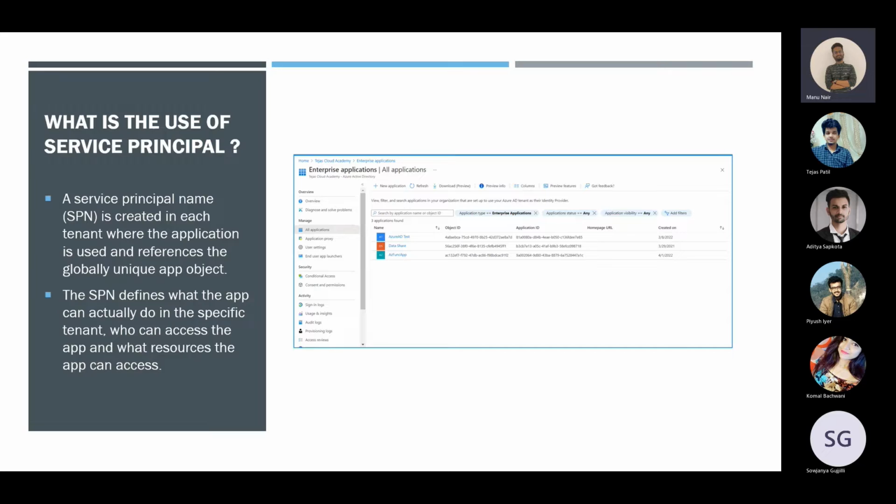Now, what is the use of a service principal? A service principal is created in each tenant whenever the application is used, and it refers to a globally unique app object. I hope everyone knows what an app object is; it was explained in the last session by Tejas. The service principal object defines what the app can do in that specific tenant, what access it has, and what resources that app can access. That's the use of the service principal.